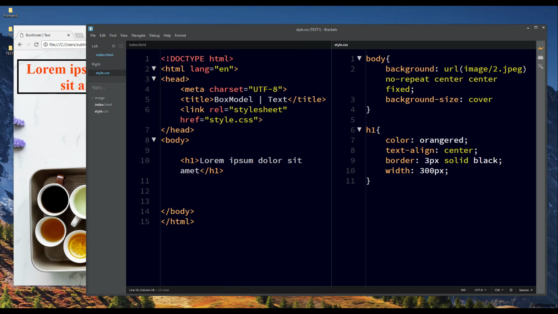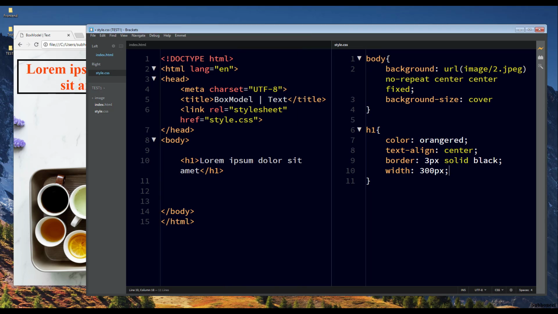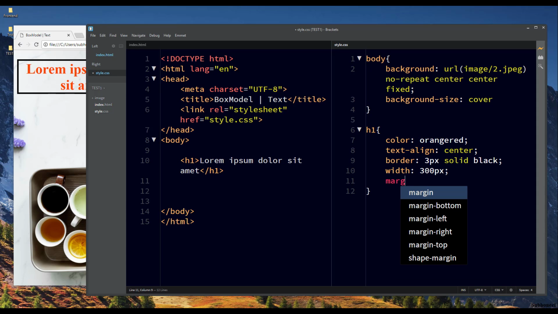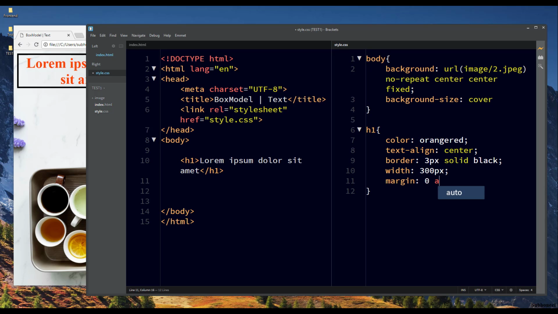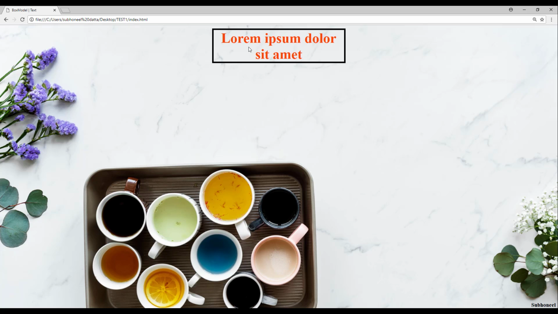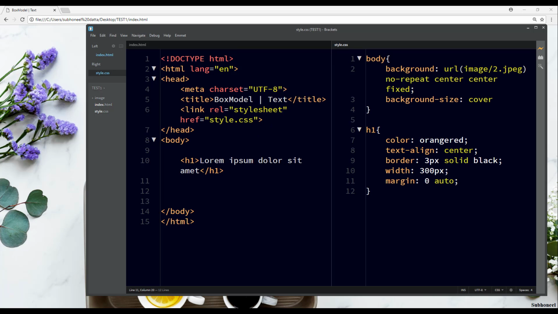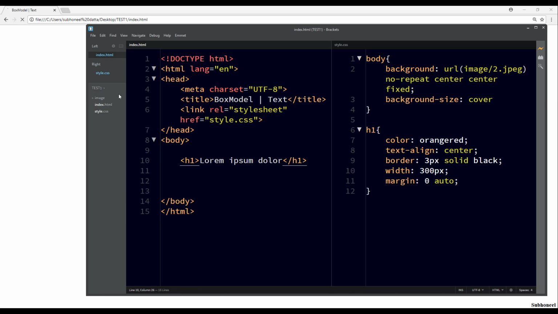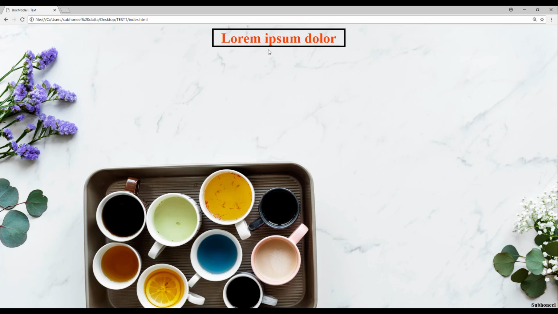Now we want to add a margin. For margin, I type margin 0 and auto, and save it. Now you can see our text moves to the center. I want just one line of text. For this I delete this part and save it. Okay, just one line of text.